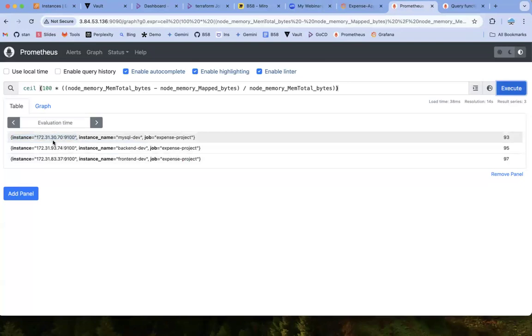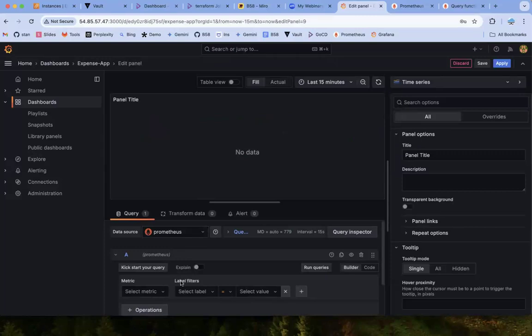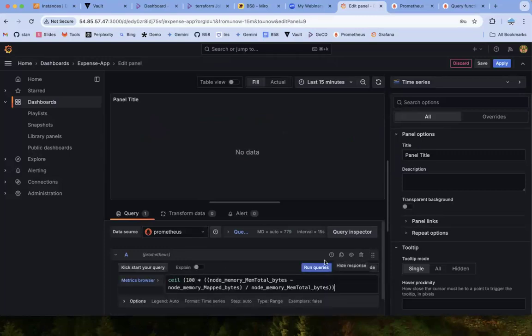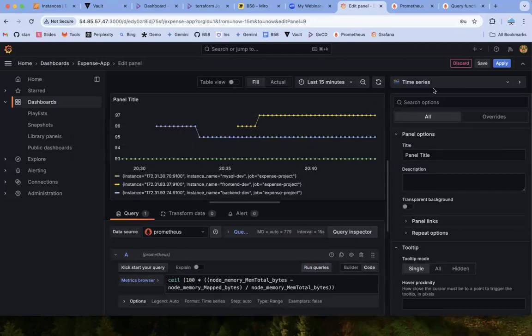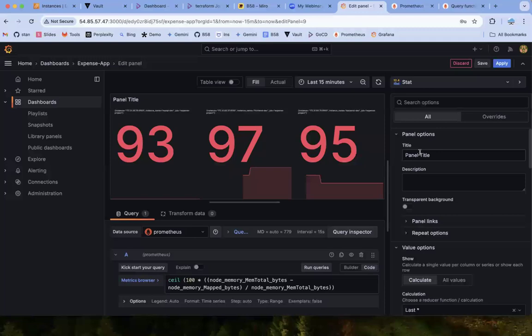Now you got the information about CPU utilization and memory utilization. So I'll come here and try to add it. I'd like to add a visualization. Come here and put your code. Now run the query. Now you'll get the CPU and memory utilization of it, and you can also get the CPU and memory utilization of these as well.